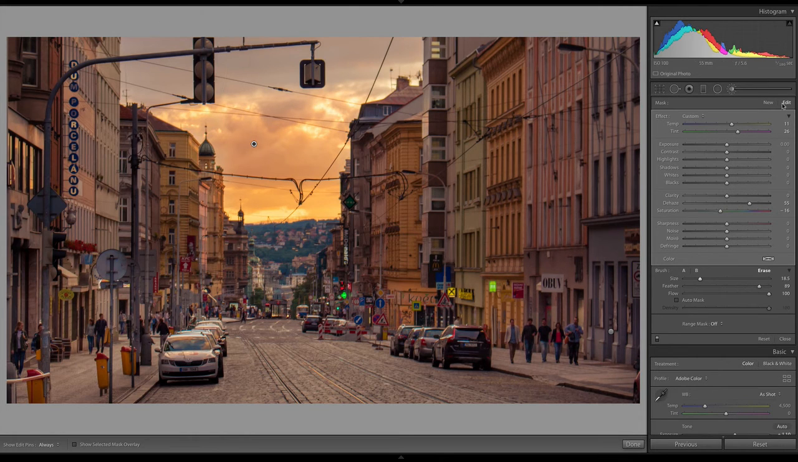Next, I'm going to get these clouds up here, so I'm going to click New, and I'm just going to paint over. This time I'm not going to auto mask. I'm going to use a range mask to try to select it better. So let's paint up here.